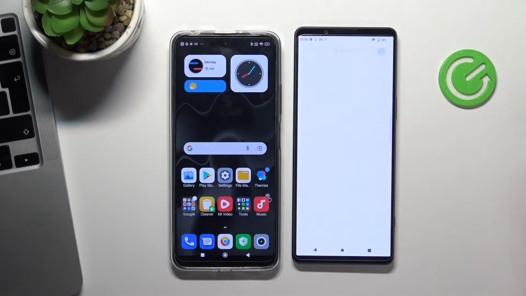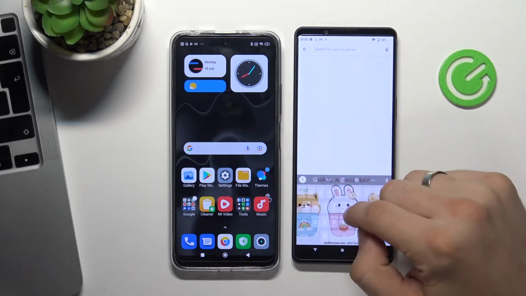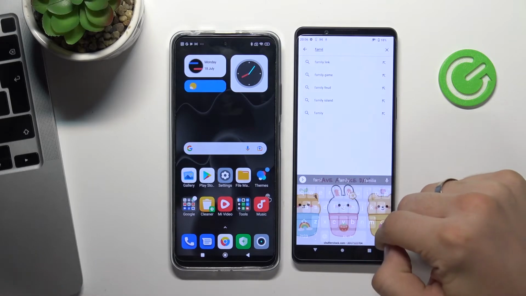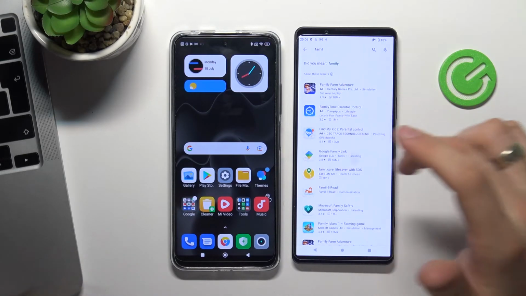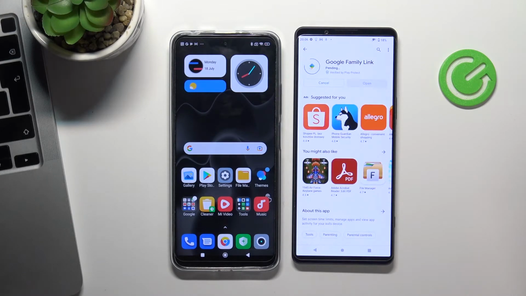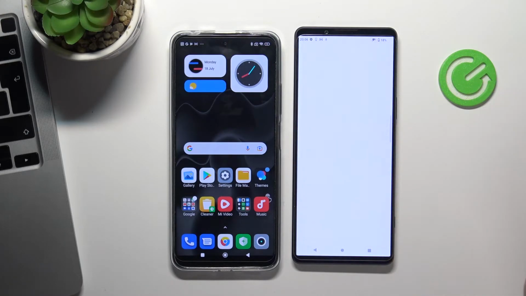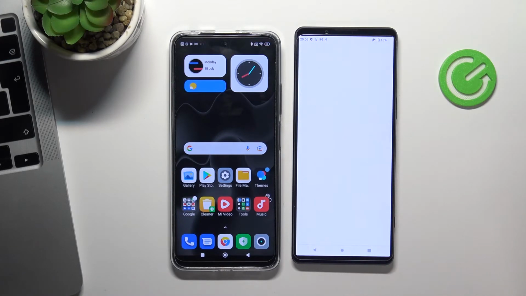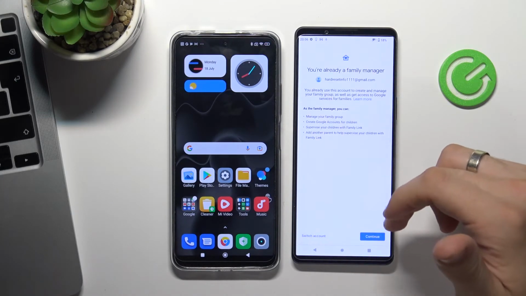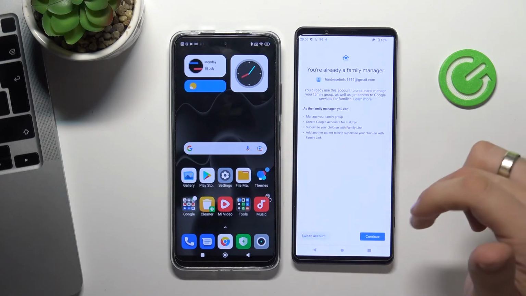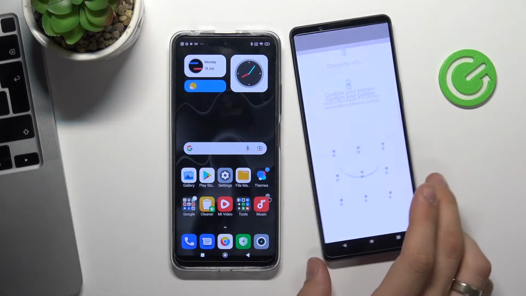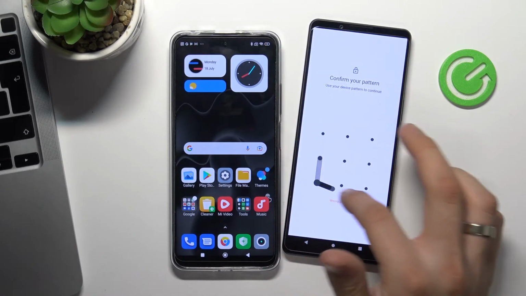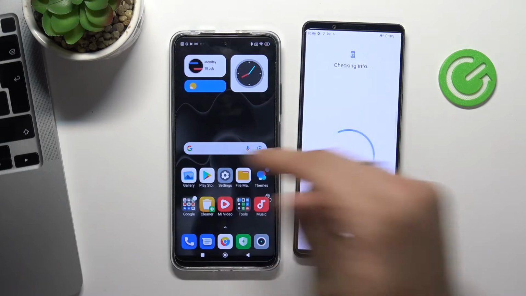So open Play Store on your device, find Family Link here. Oh my gosh, what is the keyboard wallpaper here. So find Family Link and install it. Click Open. Click Next, get started. Parent will use this device before you start. Next. Switch account, not this account. So log in to your Google account, your parent's Google account that was linked to the child's Google account.